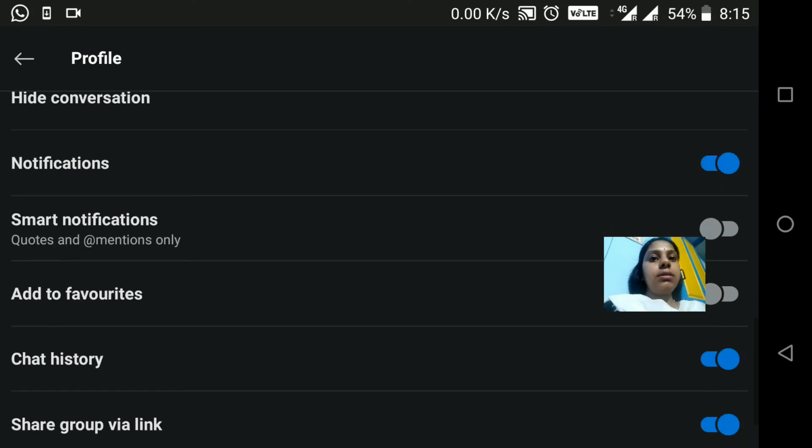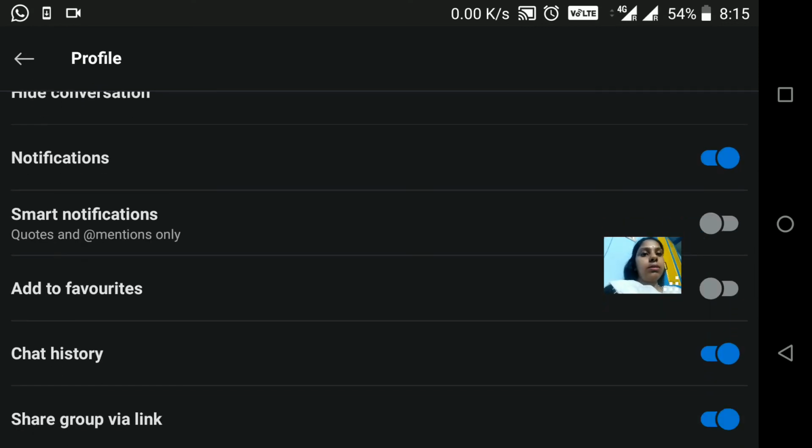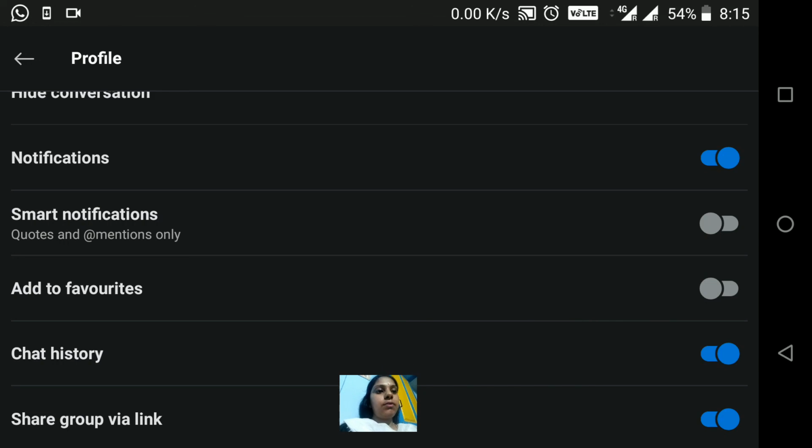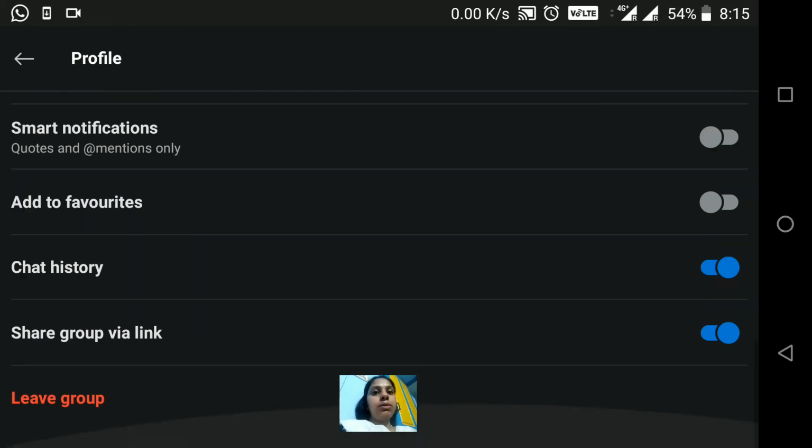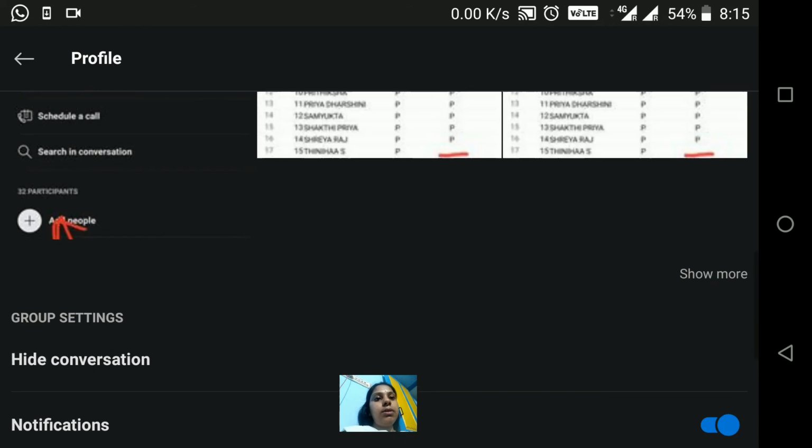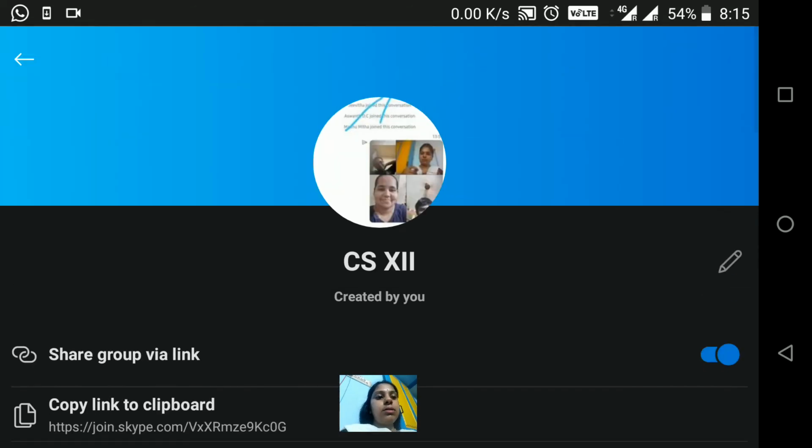Then you can allow the notifications for your meeting, and whenever you are taking a class, whenever the children appear or they send a message, it will be visible on the screen itself. So that notifications you can enable or disable. You can see the chat history, and from here you can leave the group also. So this is the last thing I was about to tell you.